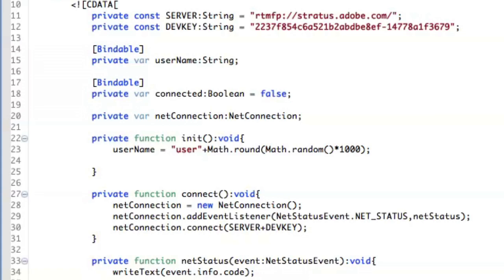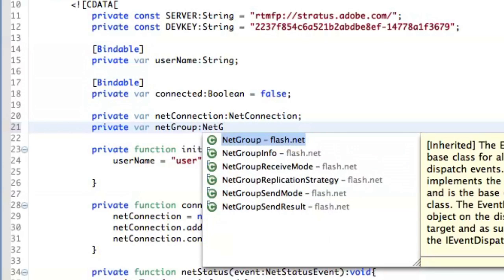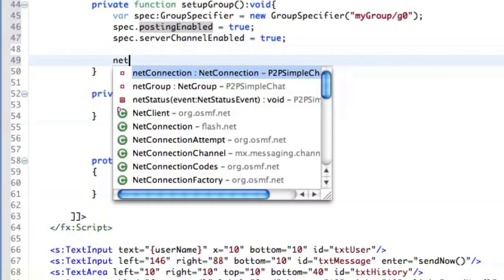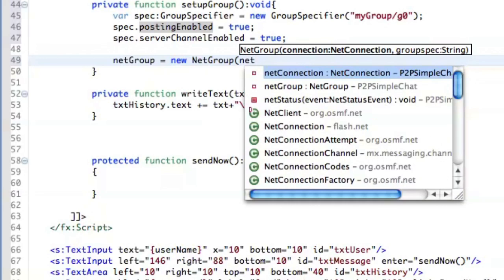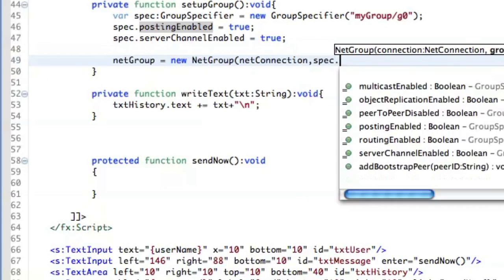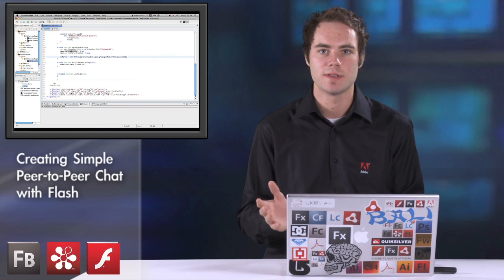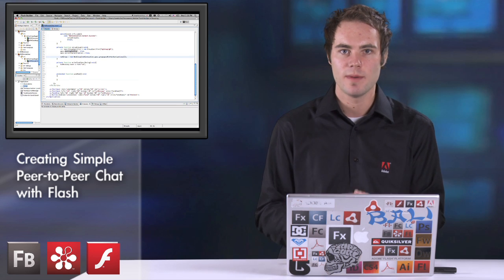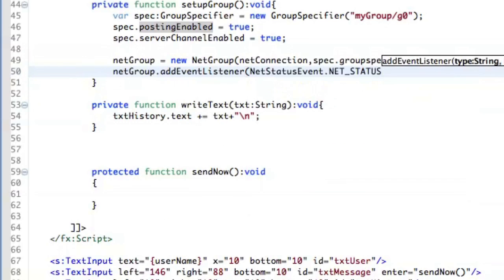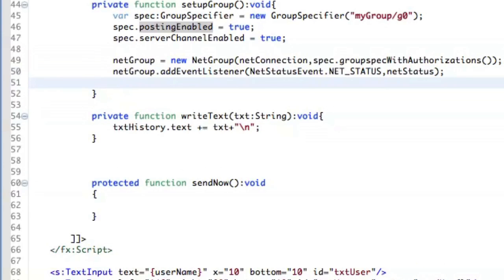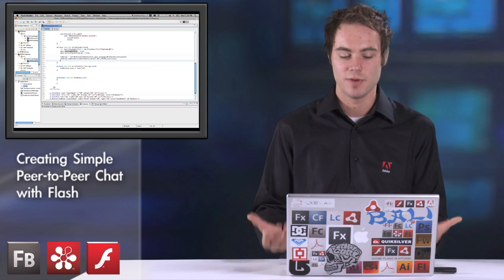So the next thing we have to do here is define the actual net group of type net group. Again, we initialize it. We connect it with the net connection. And we also pass this group spec with authorizations. There is also a difference between group spec with authorizations and without authorizations, but you don't have to care about this now. It's all about the security of the groups. And we also register the listener, net status event, net status, like this. That's pretty much it. Now we have to do two more functions. One of them is going to send a message to the group and one of them is going to receive the message from the group.